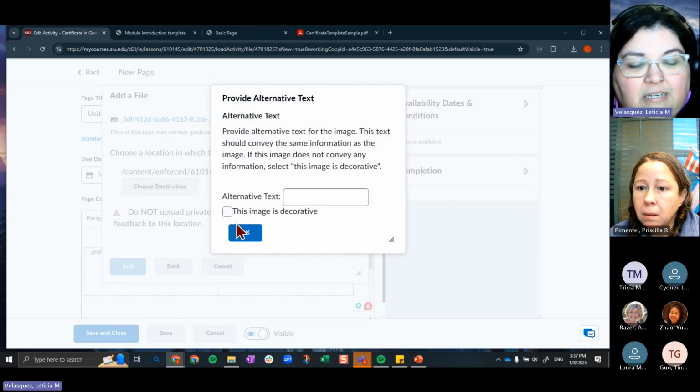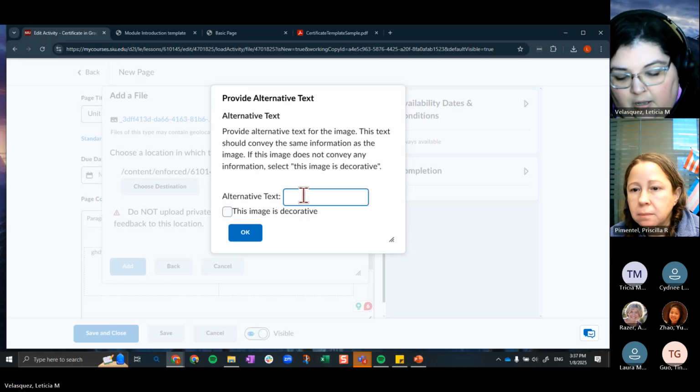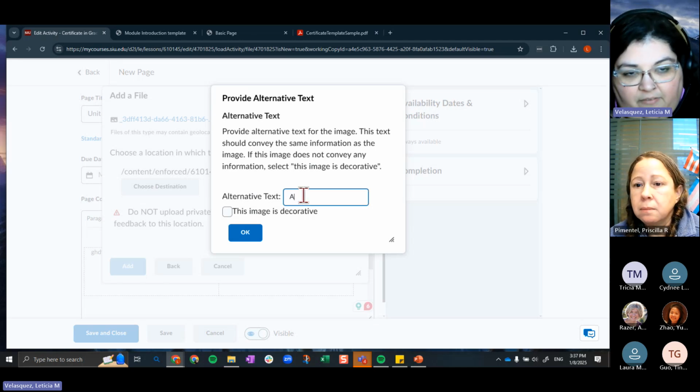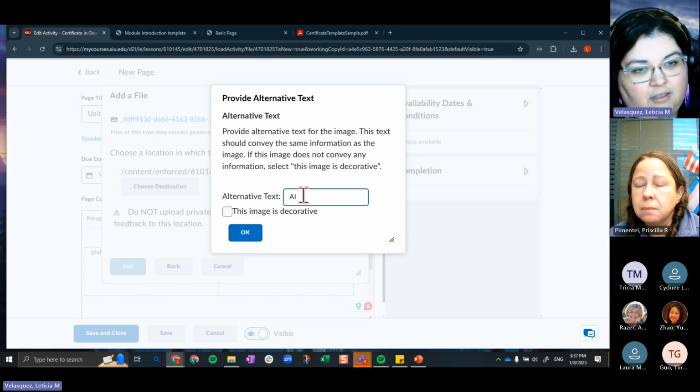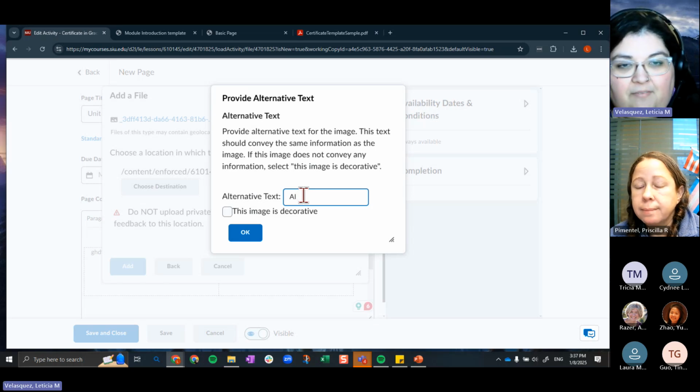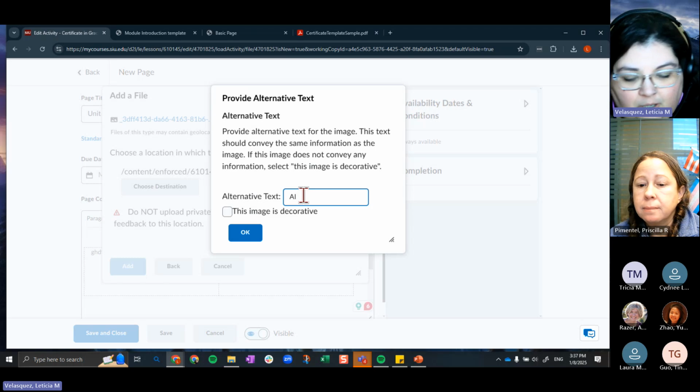You always need to add alternative text or you need to mark it as decorative. Decorative means that if I deleted it from your course, it wouldn't matter. It's not going to hurt anything. It's just there to make things pretty. But if it has some sort of meaning to your course, then you need alt text.